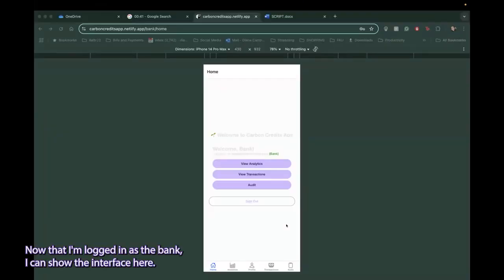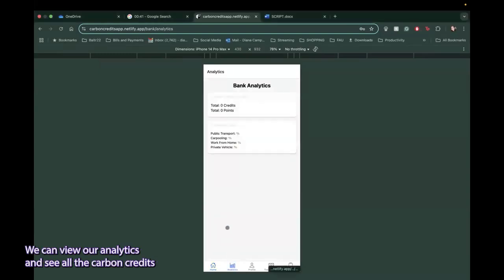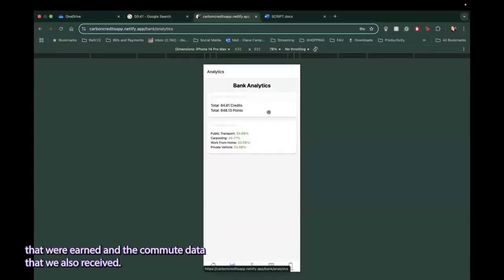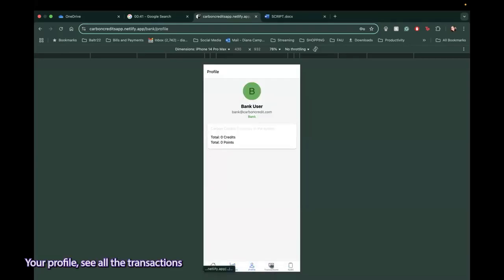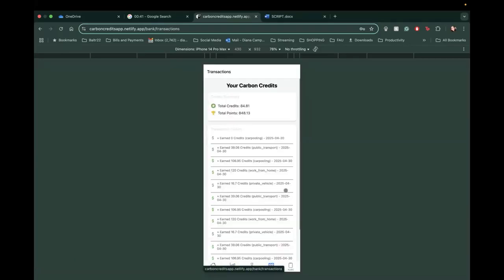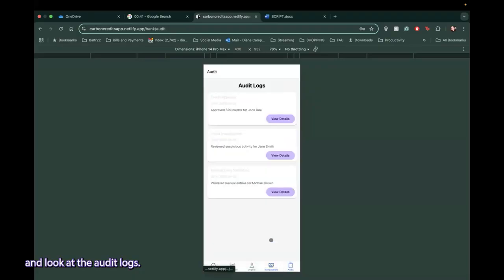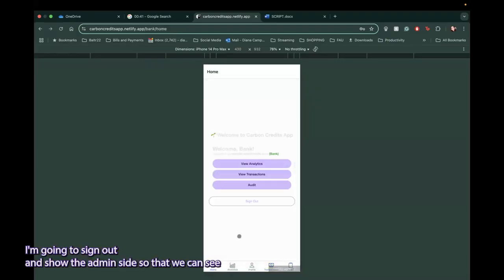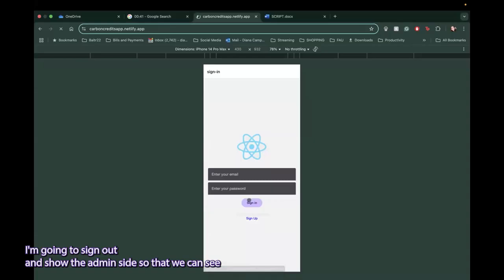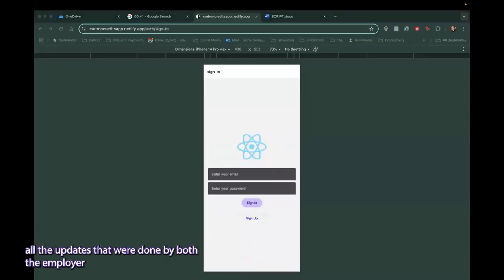Okay, now that I'm logged in as the bank, I can show the interface here. We can view our analytics and see all the carbon credits that were earned and the commute data that we also received, view our profile, see all the transactions, and look at the audit logs. I'm going to sign out and show the admin side so that we can see all of the updates that were done by both the employer and the employee.